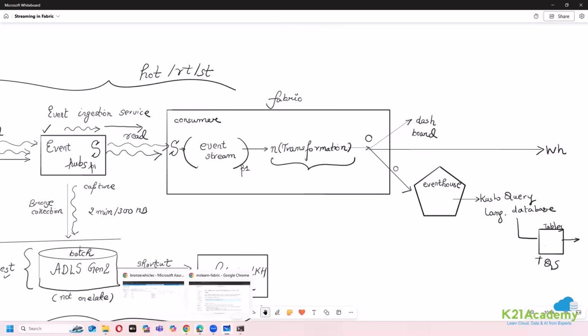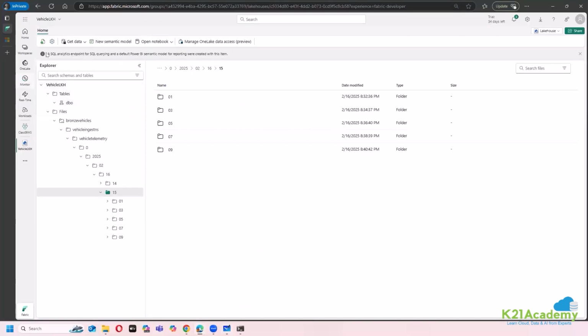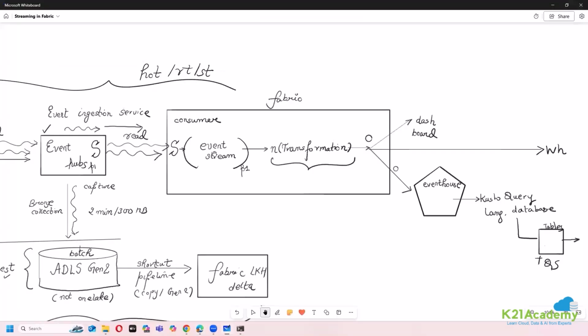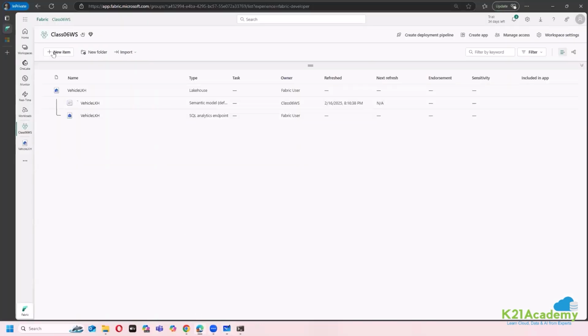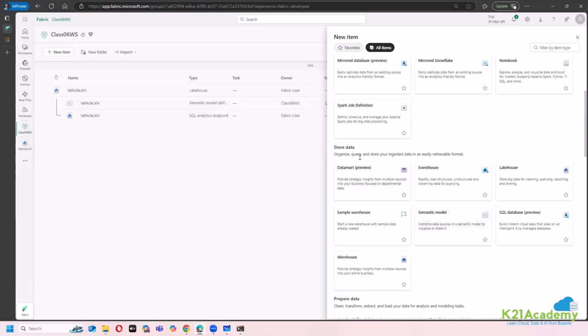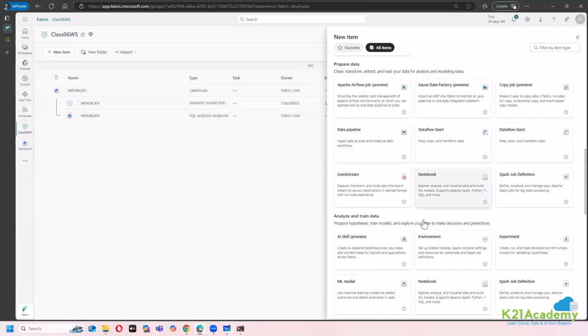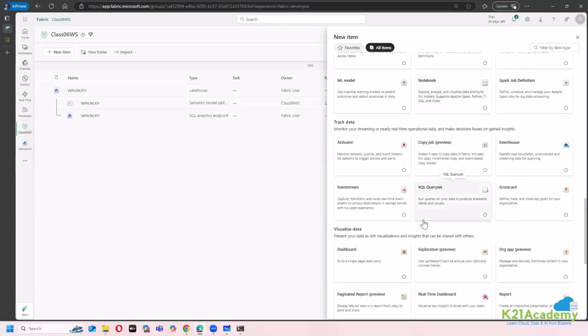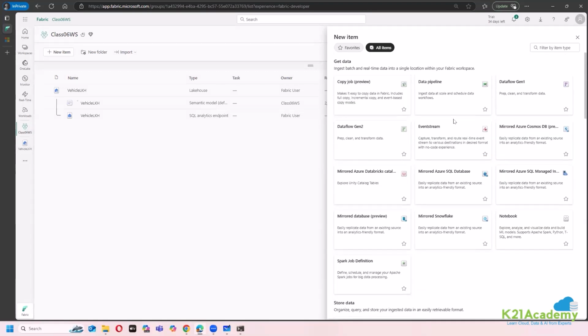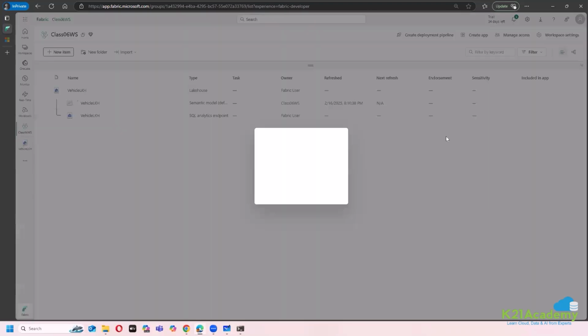So I go over here to the fabric. Let's go back to the home page of our workspace. And what do we need to create? You need to create an event stream, right? So let's say I want an event stream, new item. And what I want is an event stream. You see, store data, prepare data, analyze and train, track data, visualize data, develop data, others. So where is that? Get data, event stream.